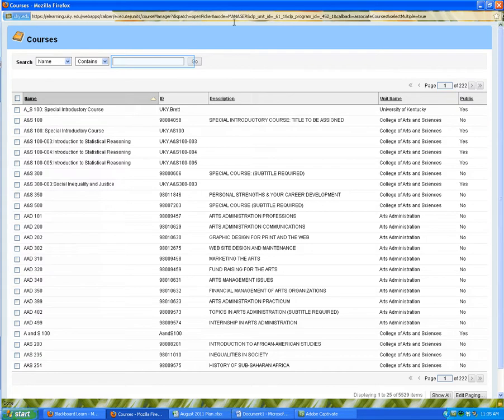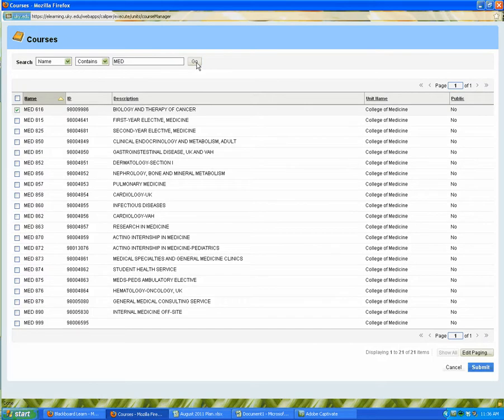I'll type MED for an example. Click Go. A list of all med classes has been populated. To the left of each course, there's a box. To select a course to add to your program, simply click that box. A check mark should show in the box for each of the courses that you want to associate. It is possible to associate multiple courses at once.